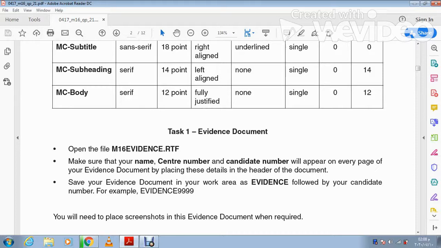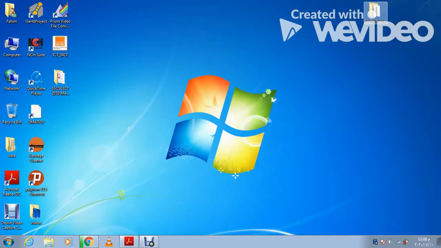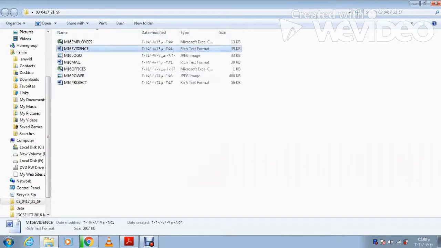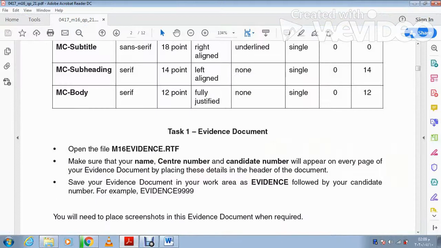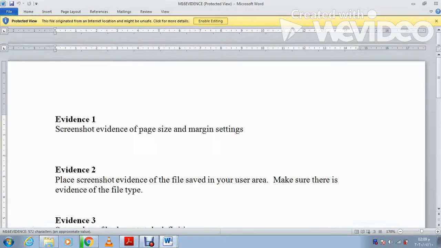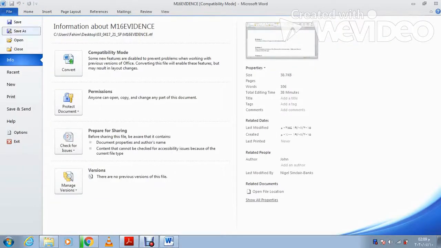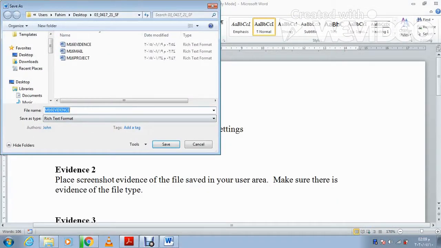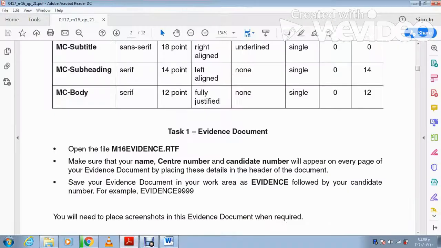So in the evidence document, our evidence document is here. So we'll just open the evidence document and save the document in your work area as evidence followed by your candidate number. So I'm going to save this as evidence, and then at the end my candidate number. They say use your candidate number at the end.